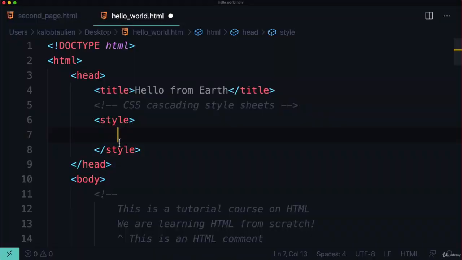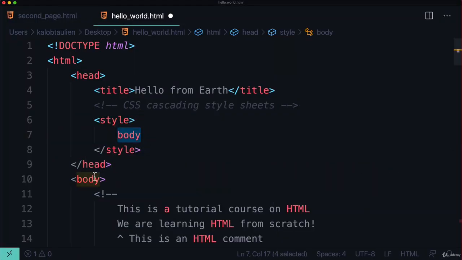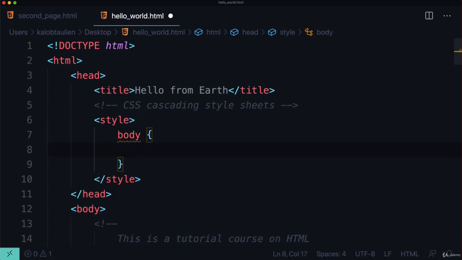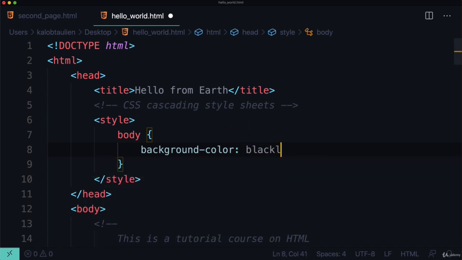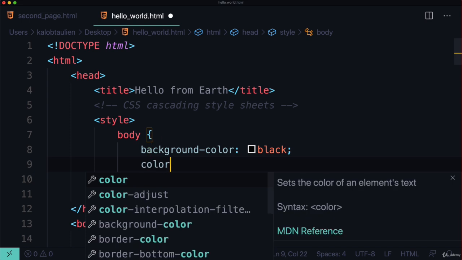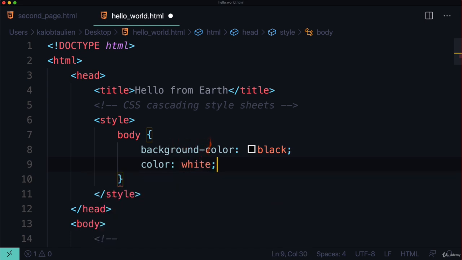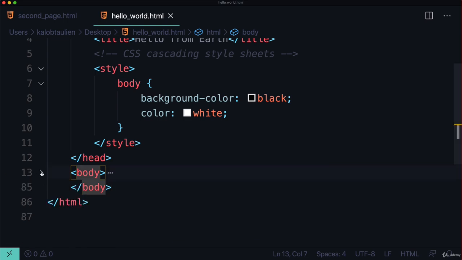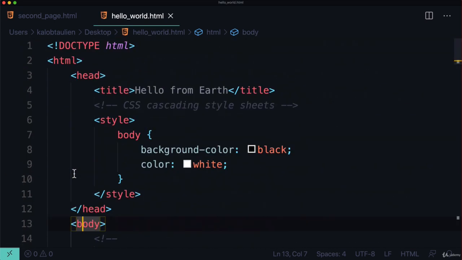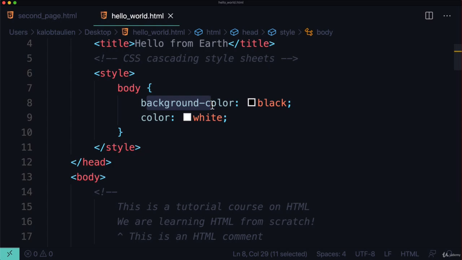We can do that. We can say body, and you can see that this matches the element. And all we're going to do is an opening curly brace, background dash color, and you can see VS Code is very helpful. It's helping me understand what I'm supposed to be writing. Change that to black. And then I can change the font color, and you can actually see that MDN reference shows up. Sets the color of an element's text, color, white. And so this is going to select this element, the body, and everything in it, and it's going to try to apply these rules to it.